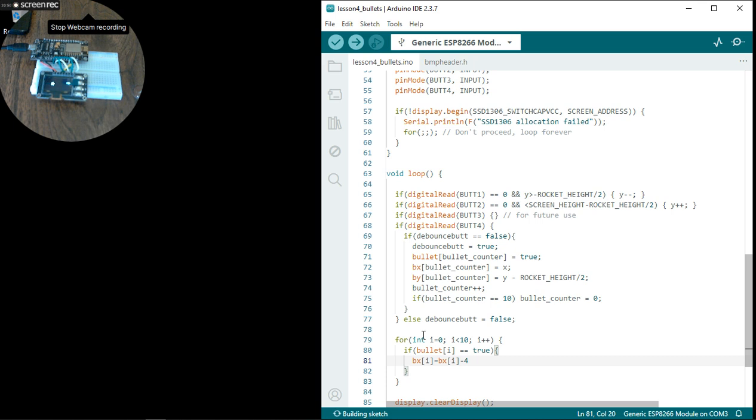So remember, this is in our loop. This is happening every time we go through the loop. So this is making the bullet, this is actually what is moving the bullet across the screen. Okay? And we only need to change the x-axis. We don't need to change the y-axis. So this is what we're doing here, is moving the bullet.